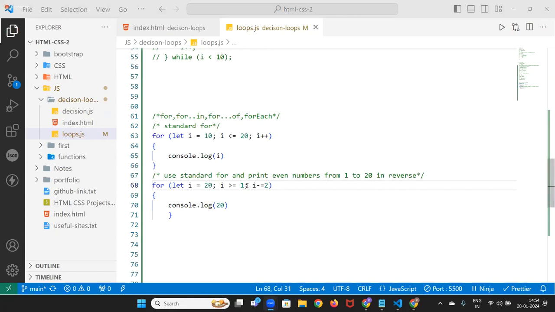Someone said a nice thought. You can put i greater than 0 also, obviously you can. But I don't want to involve 0. I wanted to involve 1 and 20. That is why I did that. Now, this is a basic standard for. Keep it up. Next, I will tell you the next one.